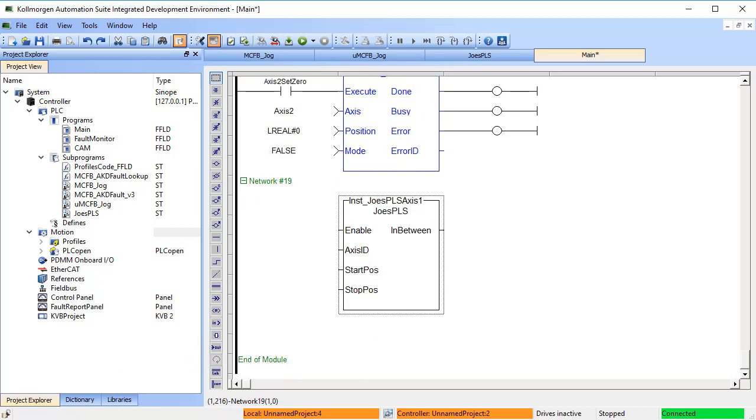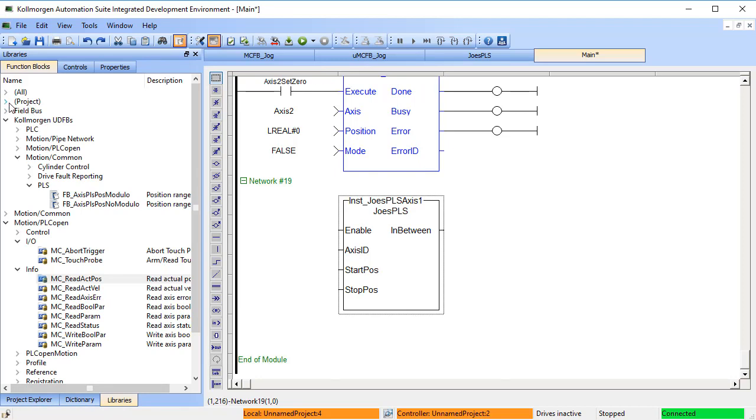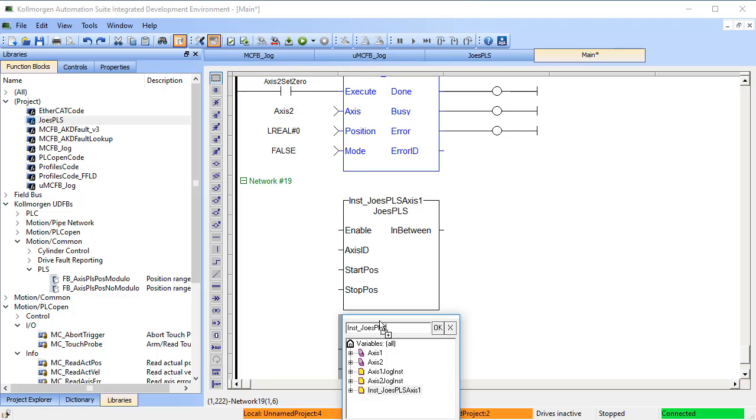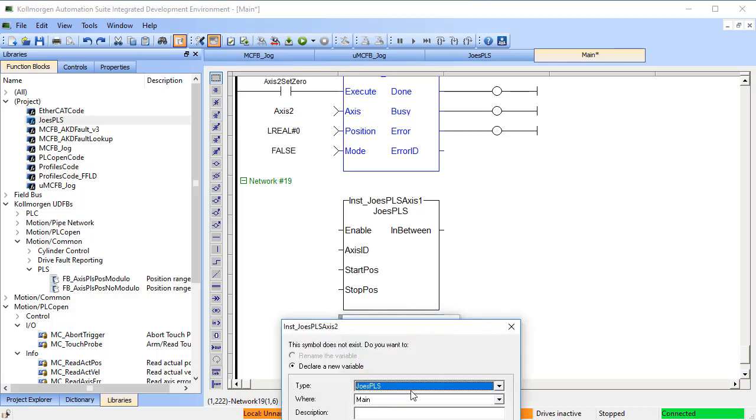But for the second instance, I'll also show you that if you go to the library, all your subprograms will also show up under this project list. So you can get it not only from the Project Explorer, but also you can find your new subprogram in the function block library section of the KAS IDE. And it's equivalent, dragging and dropping it from either section.